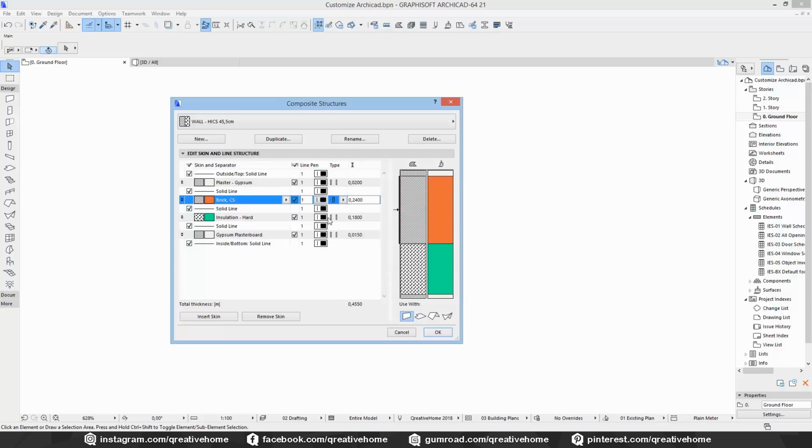What else can you edit? The size, of course. You can type in the thickness of every single building material, and you always see the total thickness on the bottom. At the point type, you can decide if a building material should be defined as core, as finish, or as other. And what is it good for?